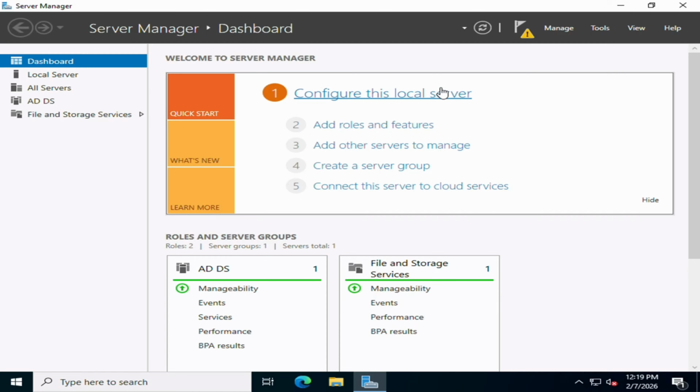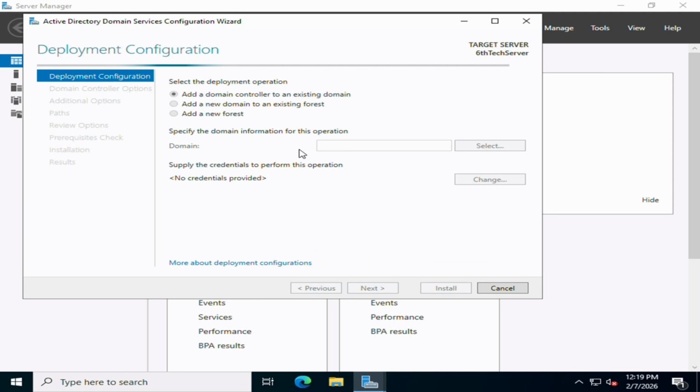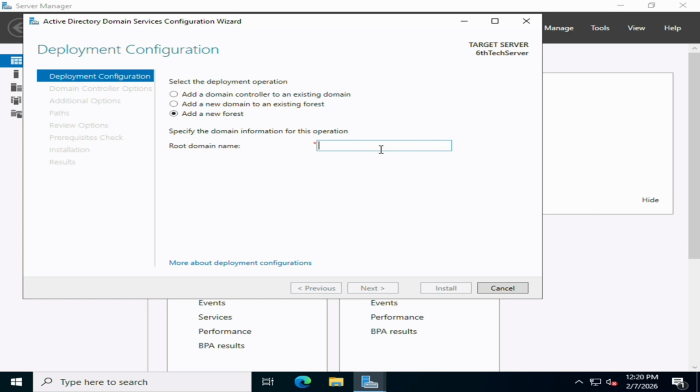Okay, so we've just restarted. Then what you want to do, you see the triangle up here, you'll click the notifications and click promote the server to domain controller. Then it'll bring you to this. Now you don't actually have to own a domain to do this. All you want to do is, once this loads, add a new forest. You're going to put in whatever you want. So in this case, we're going to type tech.local. Type something.local.